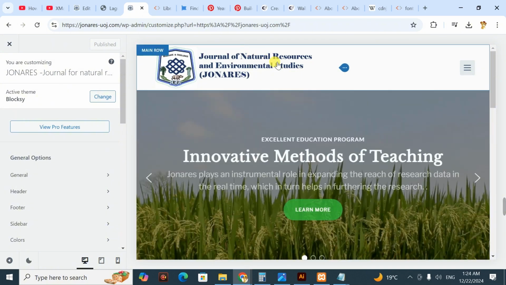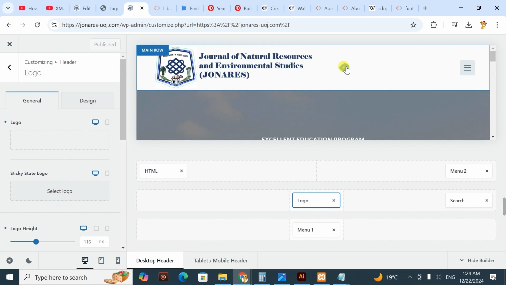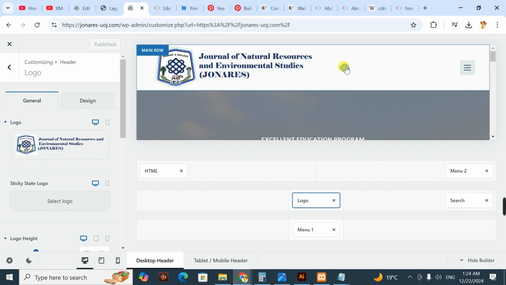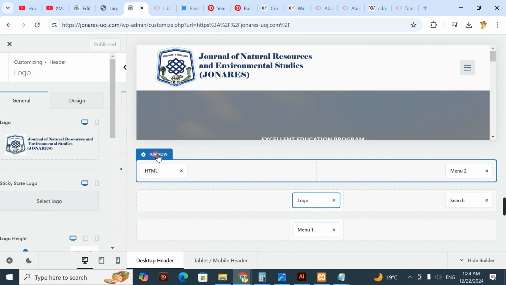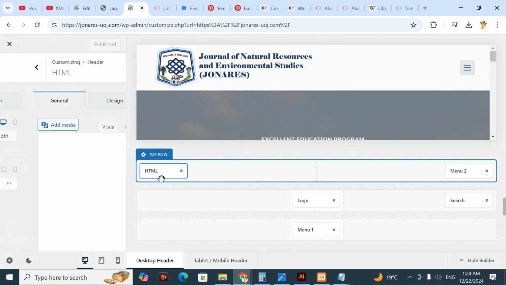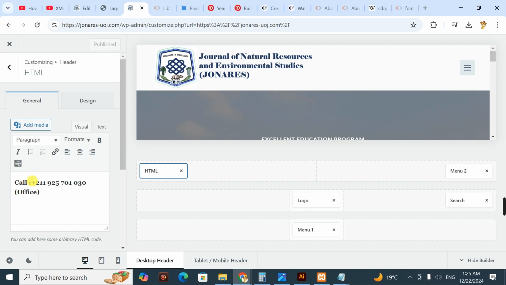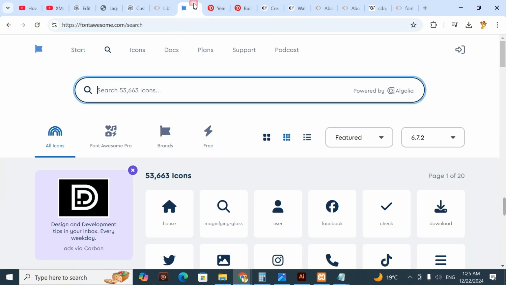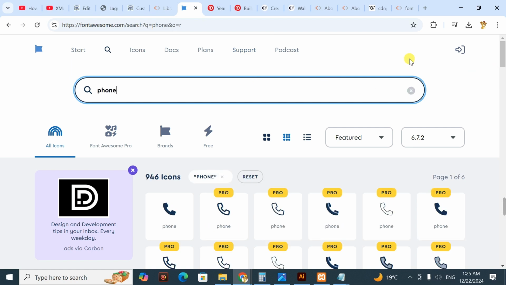Once it loads, I'm going to edit my header. I click on that icon. I want to edit the top header, so I click on top header. I click on HTML. Here, we don't want this text for call. So what I'm going to do is go to my Font Awesome website. I want a phone icon, so I type phone.